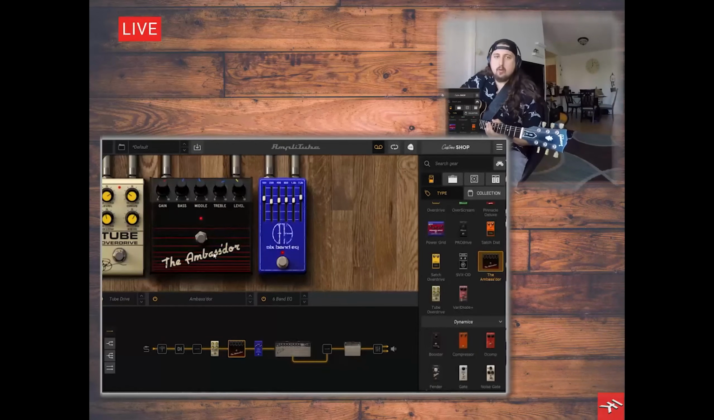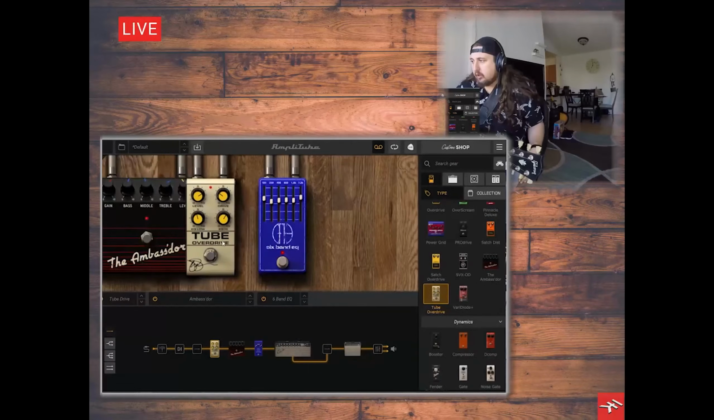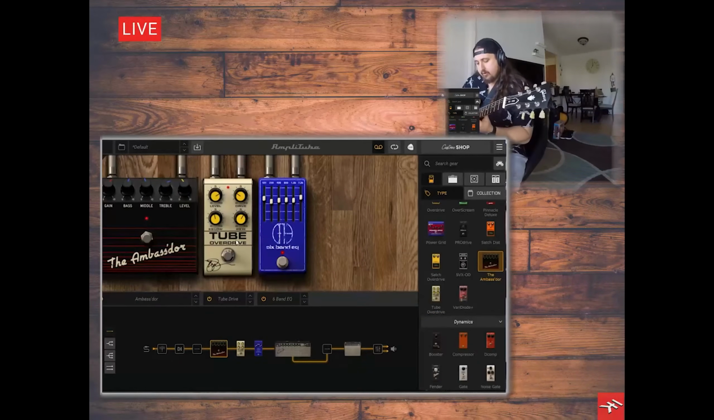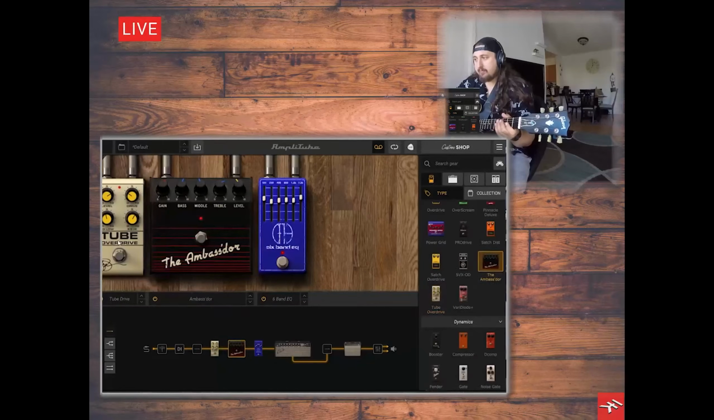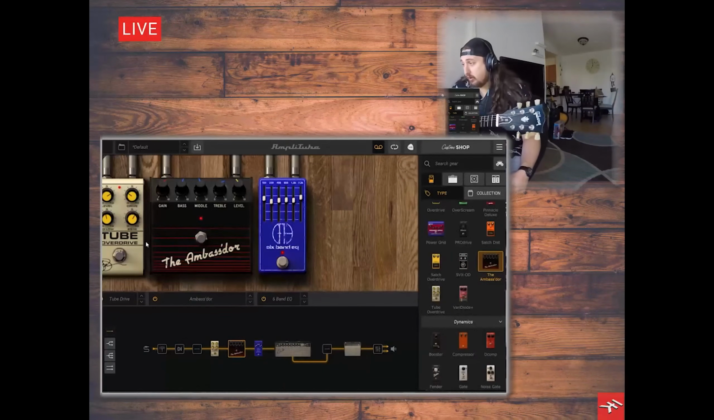And just like in a regular pedal board, where you place them matters. So if I went this way, I'm getting more of that ambassador tone than I am from the tube overdrive here, right? So this is what I like to do to get my tones. I like to stack overdrive pedals. I think it's the way you can, again, just blend them and make them sound really cool.